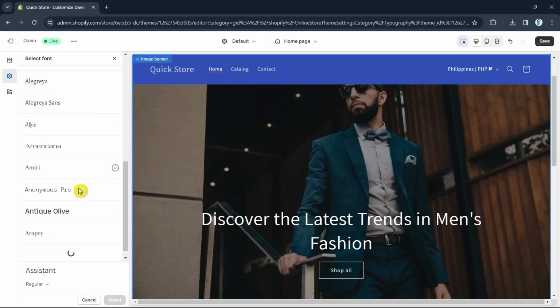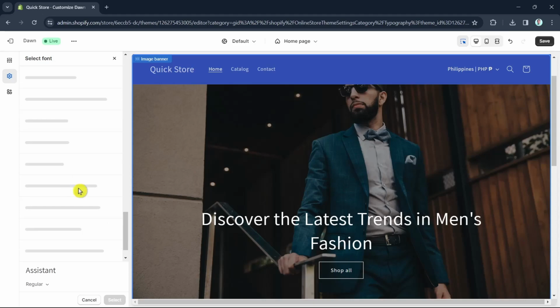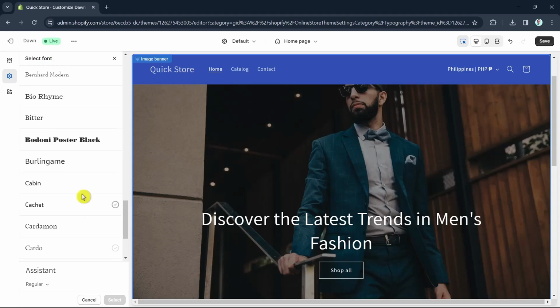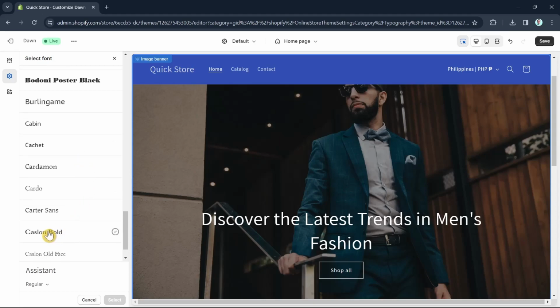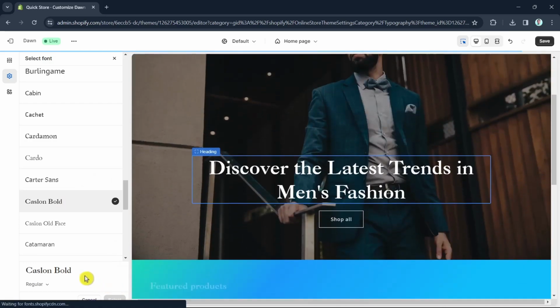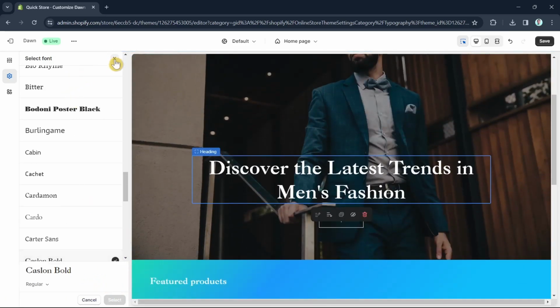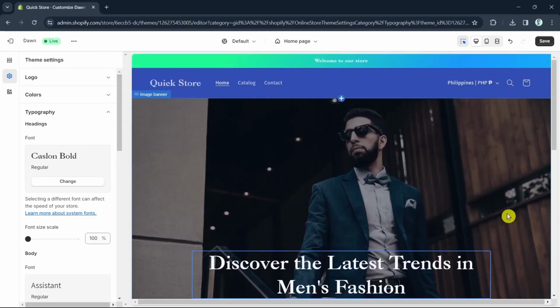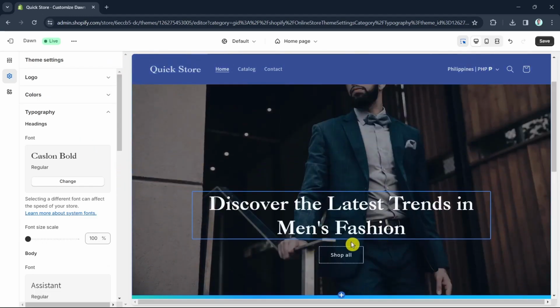And for this example, I'm going to select the Caslon Bold. So scroll down and find the Caslon Bold right here. Select this one and then click on the select button here. As you can see, we have just changed it to Caslon Bold and it looks pretty good here. And I like the font style too.